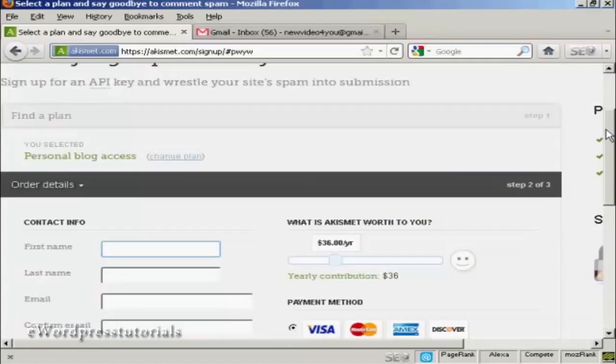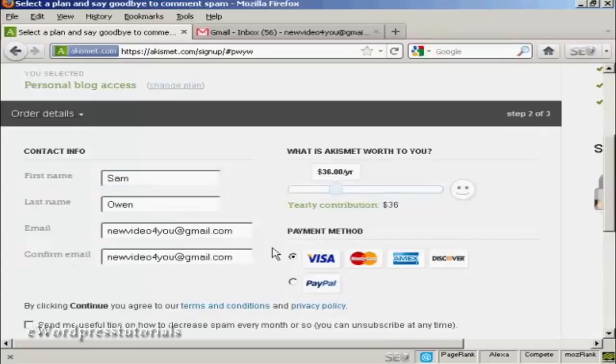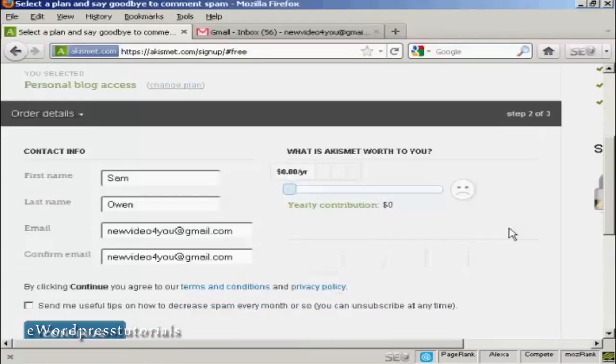It takes you to this page here, and what you have to do is fill out your contact information, first name, last name, and then confirm your email. So I'll just do that. Then you're asked to make a contribution, and you can adjust the slider bar here to determine how much you want to pay or contribute per year, and you can pay by credit card or PayPal. As this is a demonstration and I'm not really going to use this, I'm going to be really mean and slide the bar down to 0.